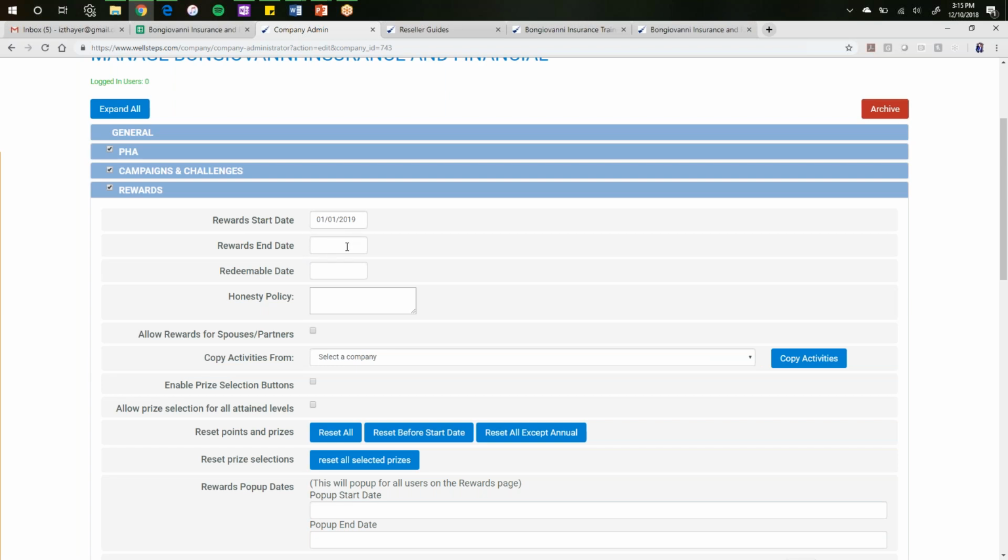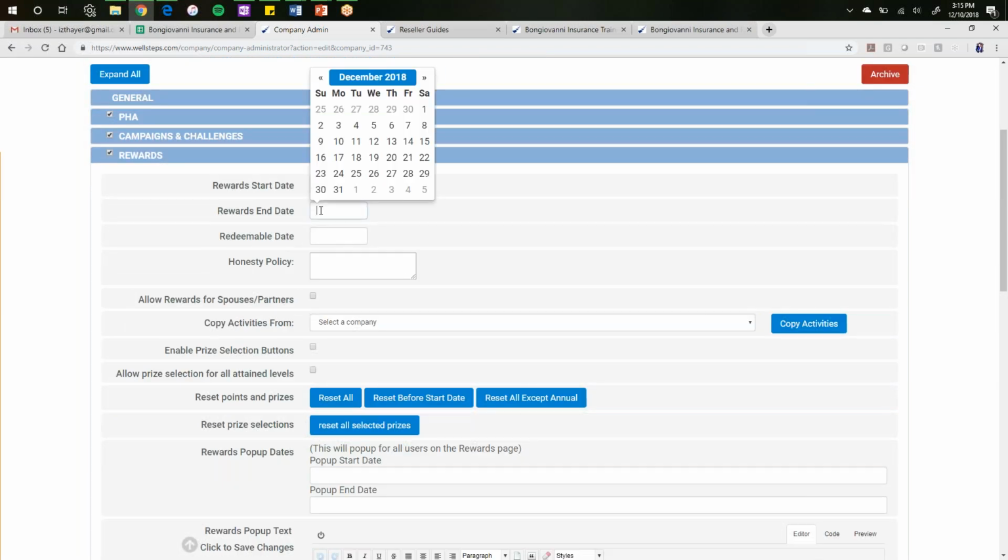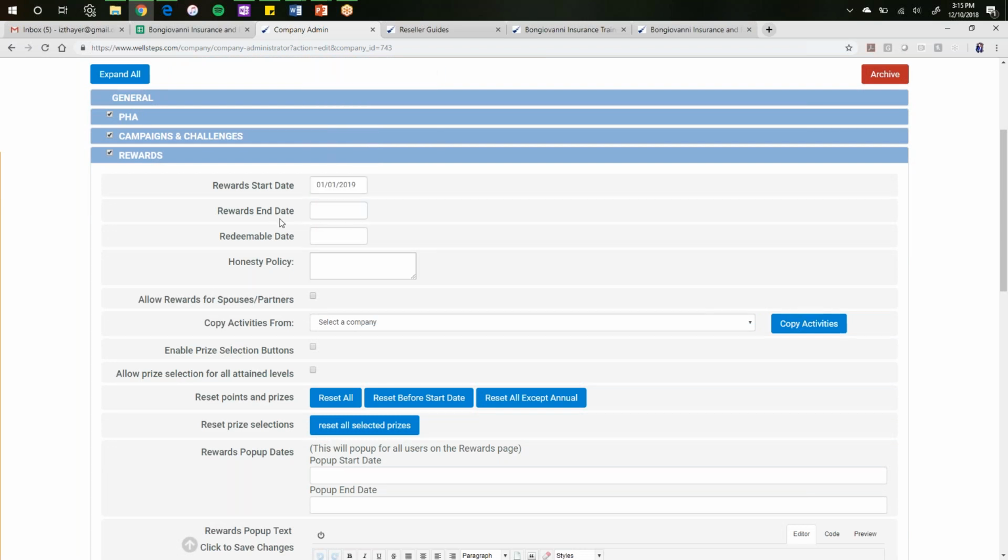Yeah, you could also do these quarterly, but sometimes with quarterly, it's nicer just to leave them as annual dates and then just come in and reset the points. So anyway, we can do the start and end dates here.